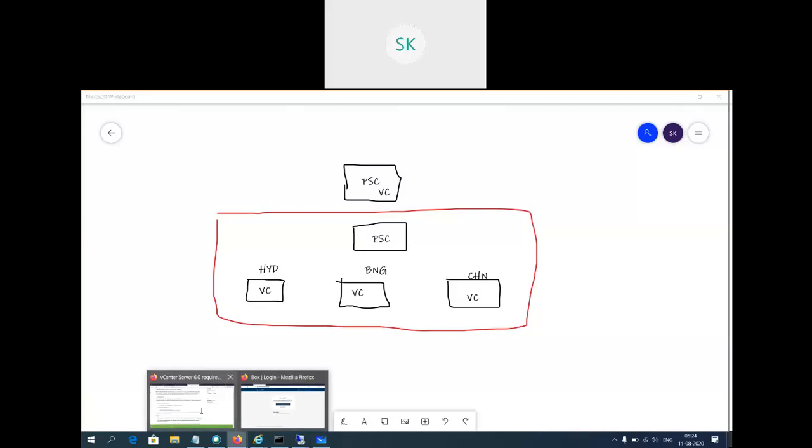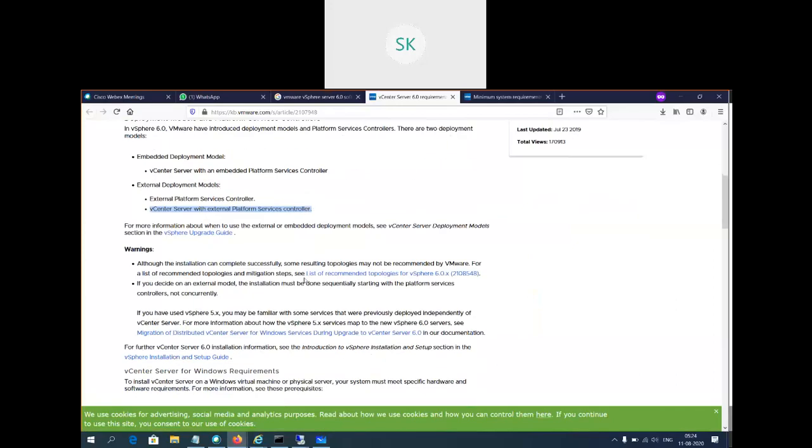Next, the components. What are the components? What are the software requirements? For installation, Windows Server is required. What are the minimum requirements of a server? Okay, migration, different places, how to migrate from where to where, and all those things.